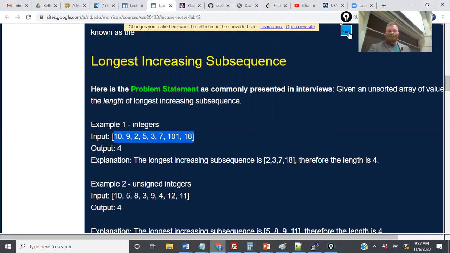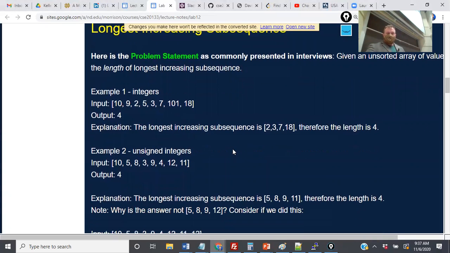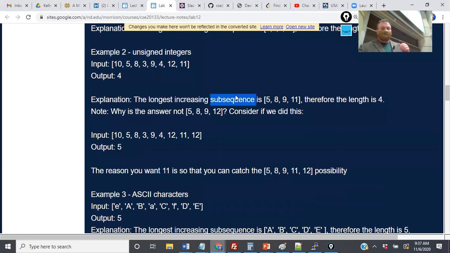And what you're going to try to figure out is 2, 3, 7, and 18. That's the longest increasing subsequence, and they don't have to be together. So the unsigned integers here, I have another one, and the output is going to be 4. And the reason we'll know it's 4 is because I have 5, 8, 9, and 11. And I have an explanation here.